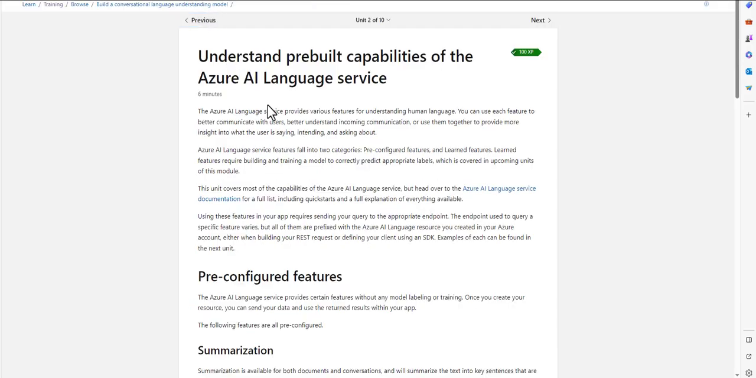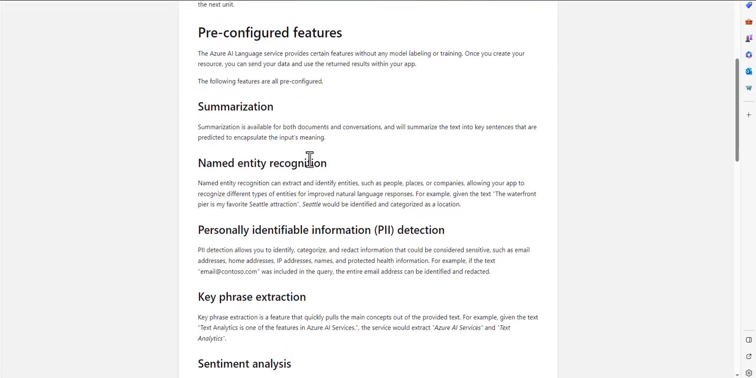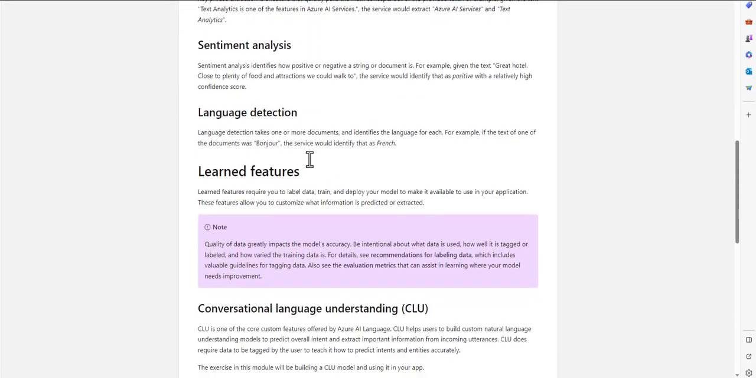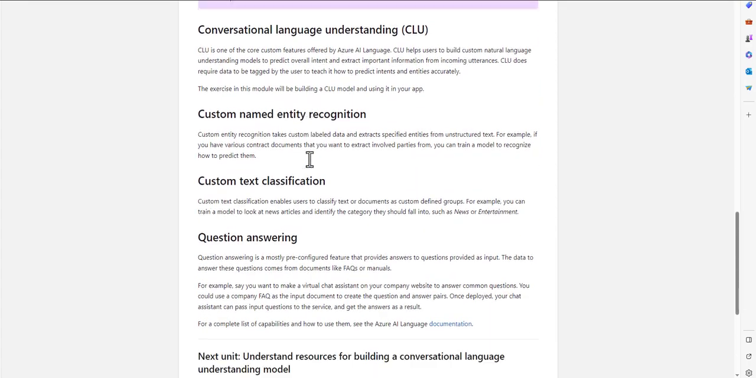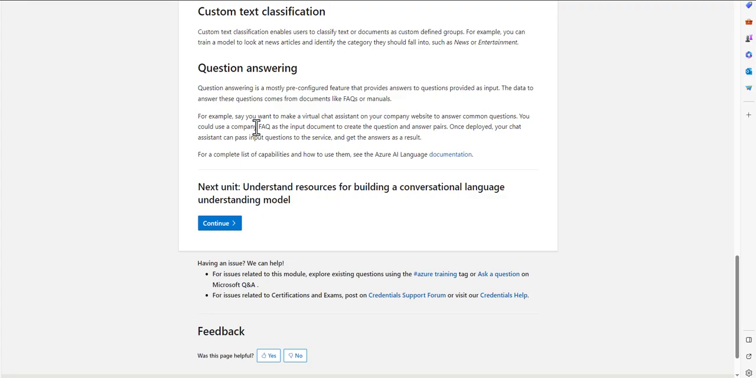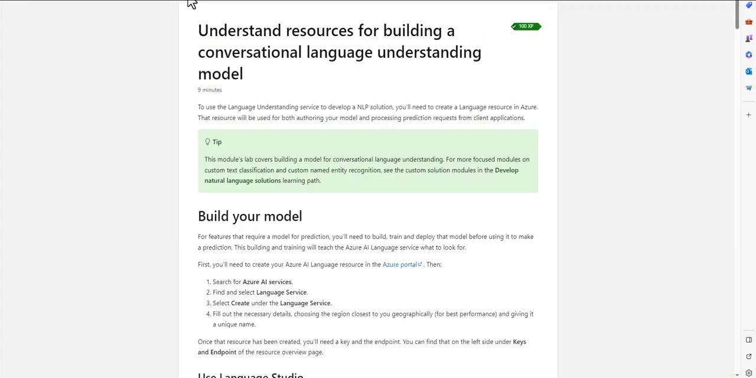Here we are going to understand the pre-built capabilities of the Azure AI Language service. What are the pre-configured features? It's pretty standard things for an AI language. We are going to move to the next unit, understanding the resources. We are going to learn how to create a model here.